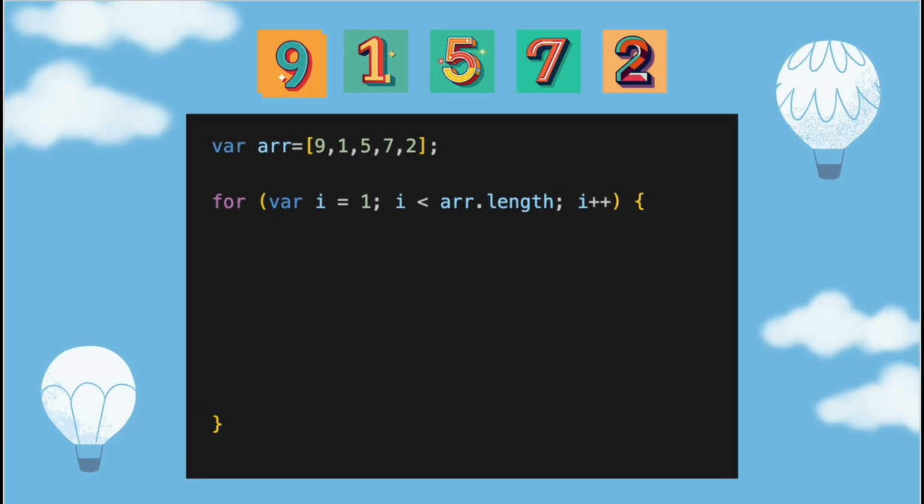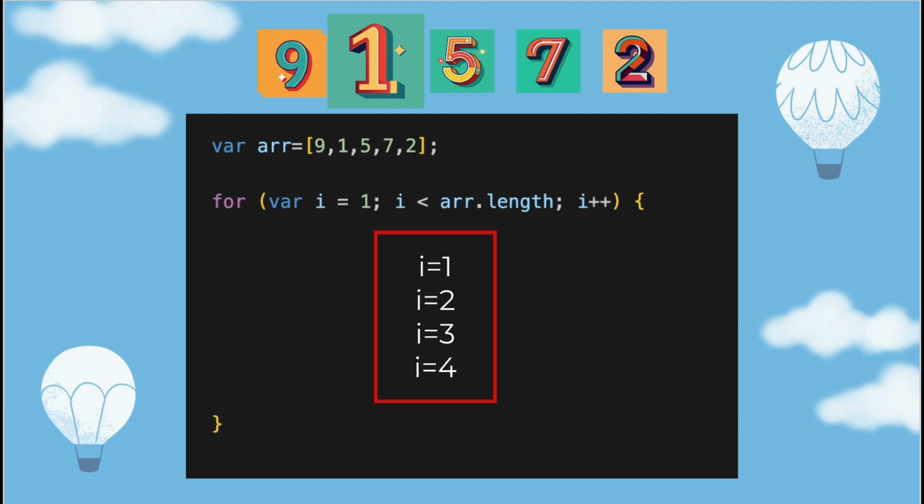Here, the array variable contains the array and a for loop is created to iterate over the elements of the array. As you know, in insertion sort, we start with the second element. So in the for loop, there are 4 iterations starting from the second index, which is index 1. Don't confuse index with elements. Index 1 means the second element.